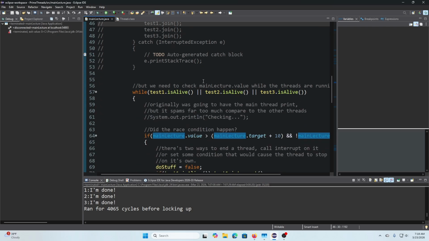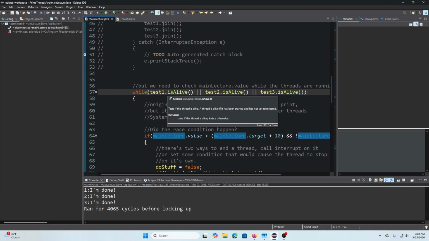The other way that we can do this, and it's the way that I'm using for this program, is to check is alive. As long as the thread is still running, in other words, the run method hasn't finished and gone out of scope, the thread will report itself as being alive.